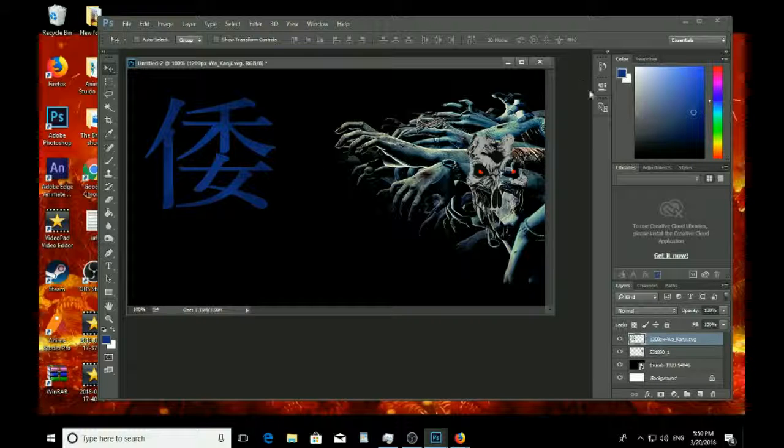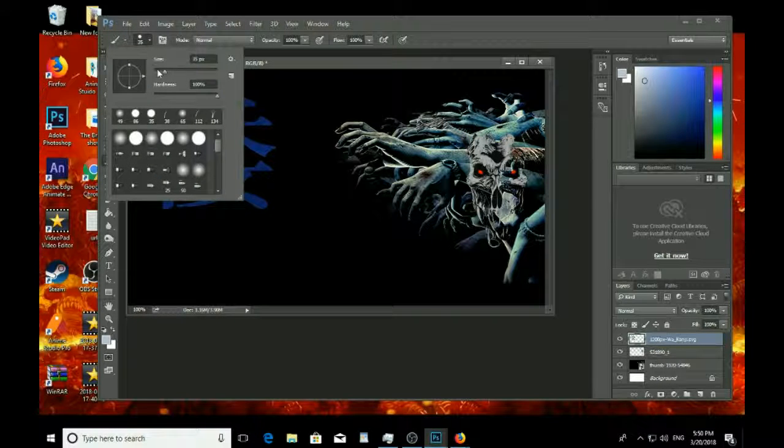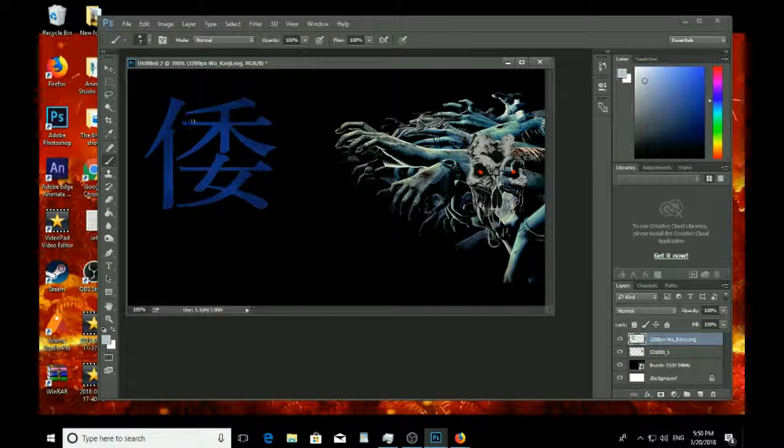So now I'm going to add a little bit of white, I think. I think that's a little too big, so go to pixels. But yeah, you basically have the fundamentals of how to make a custom background.